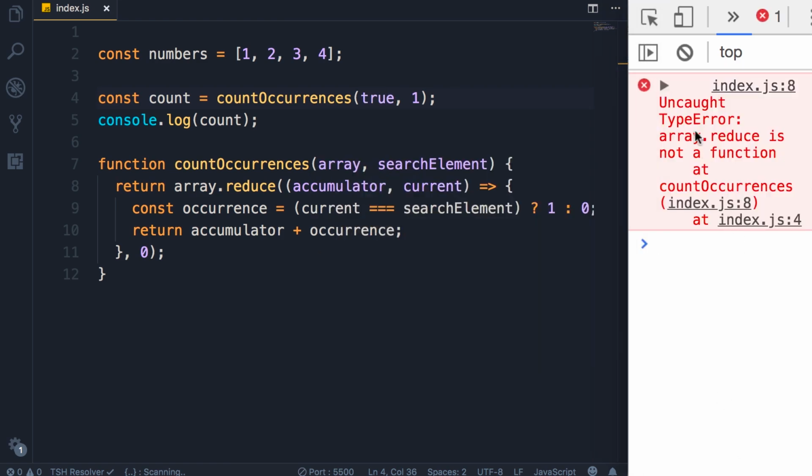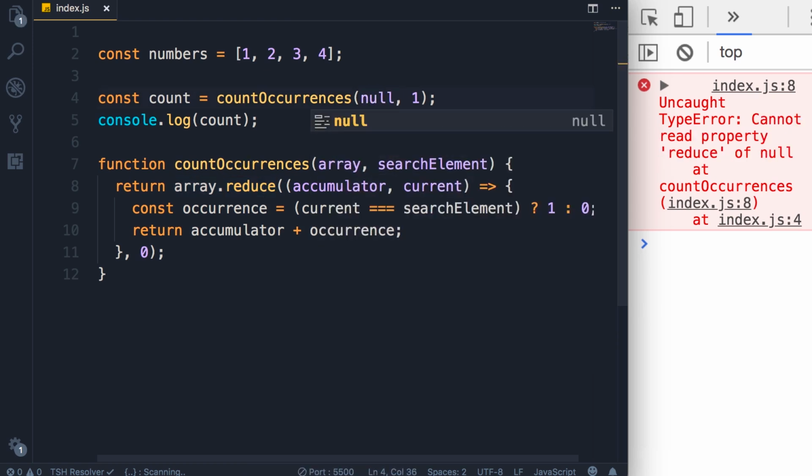We get this error, uncaught type error. Array.reduce is not a function because here we're calling array.reduce and Booleans don't have this reduce method. The same happens if we pass null or undefined or a number. When we pass null, we get a different error. Cannot read property reduce of null.